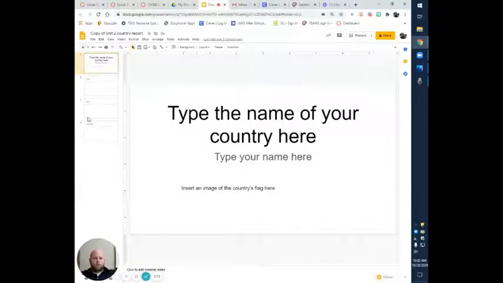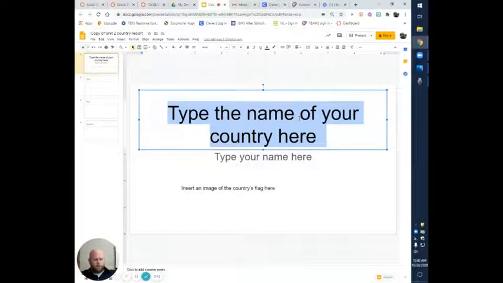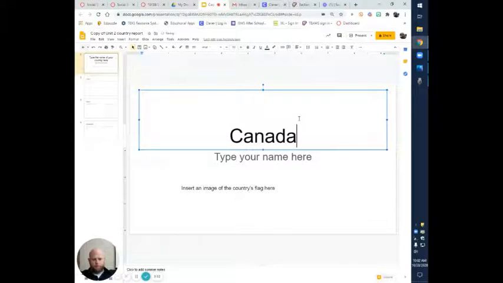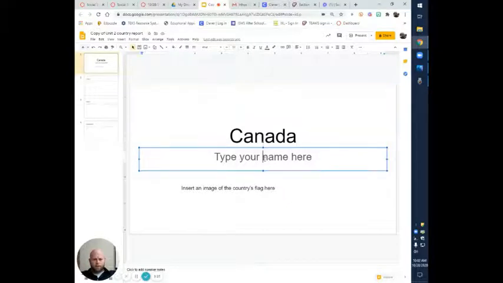Okay. So whenever you're ready to edit it, you click on, type the name of your country here. You select all of it. Let's say you decided to do Canada, right? So you would just type in Canada. Pretty simple, right? Next, for your name, click on it, select it all, and if you can't select all, just delete it, and then type in your name. Okay.